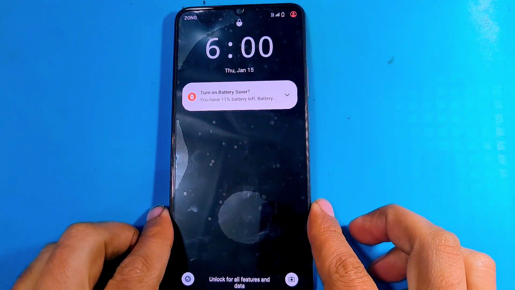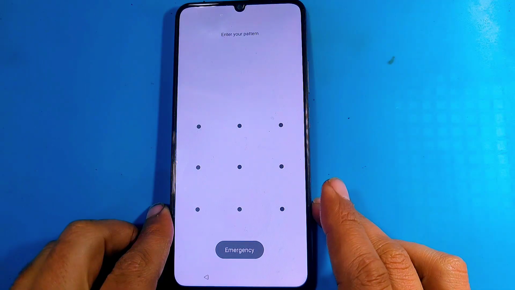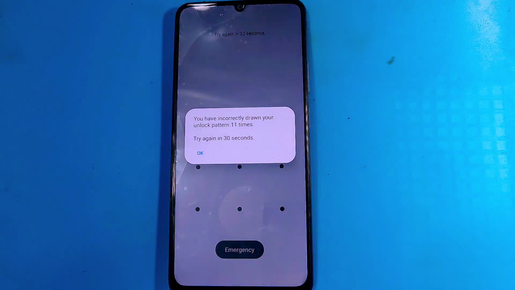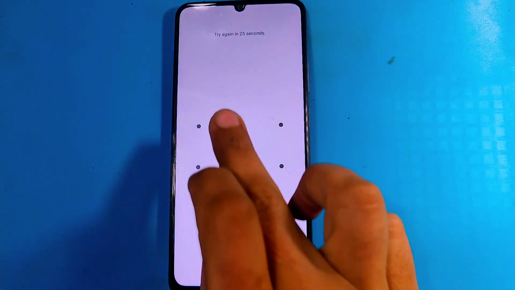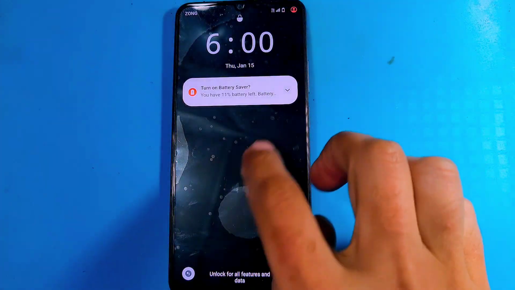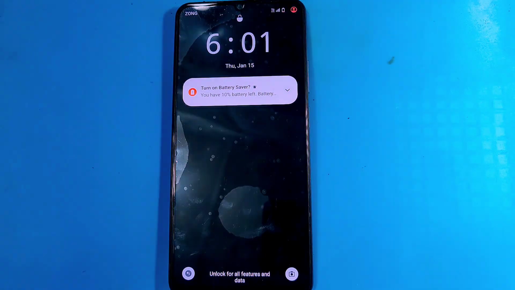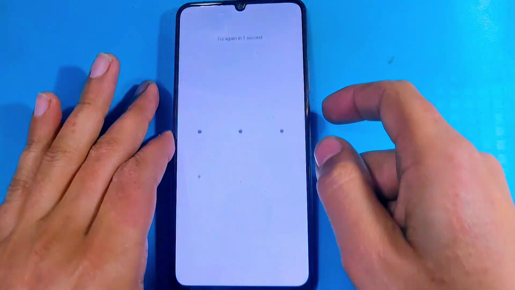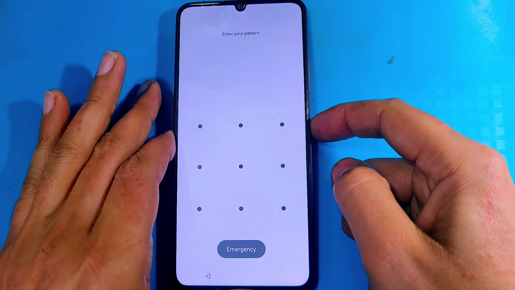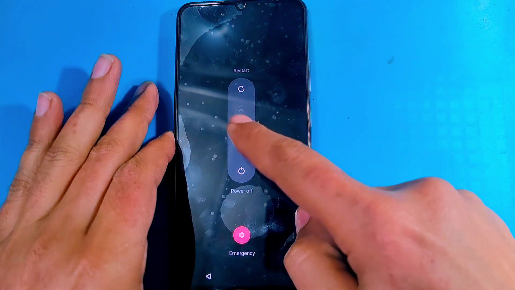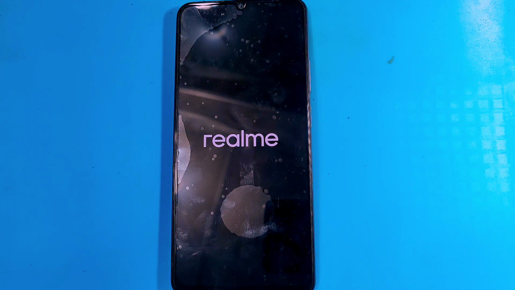In today's video we have the Realme Note 50, which is pattern locked. In today's video I'm going to be showing you how you guys can remove the pattern or password and also the FRP lock from your Realme Note 50 in case you guys have forgotten your pattern or password. For that, first you guys have to power off your phone.